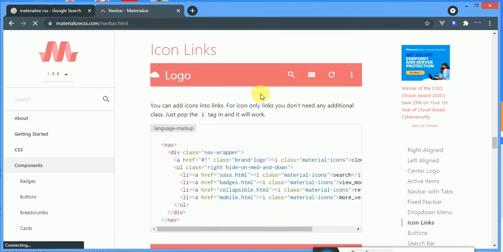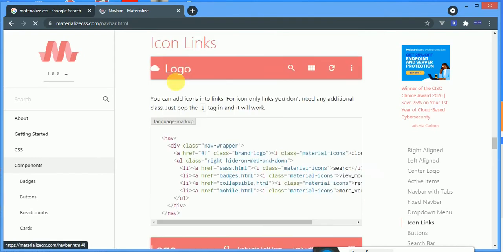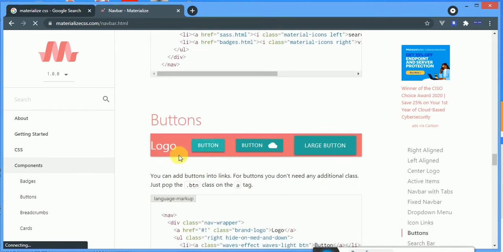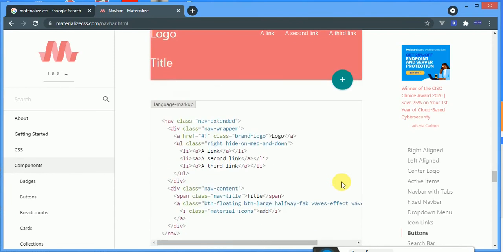You see it here. Okay, you see designs. This is link with icon. You can equally just add a button if there is a need for you to do that in the navigation menu. You can equally add a title. It says halfway file in extended Nav Bar. You see I can add this button in the Nav Bar.